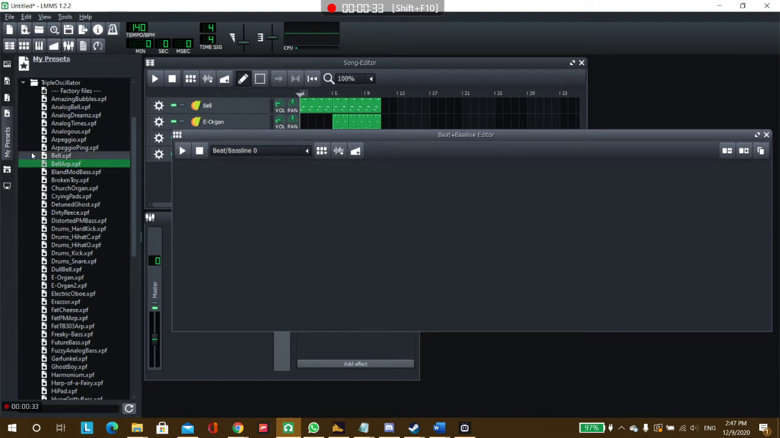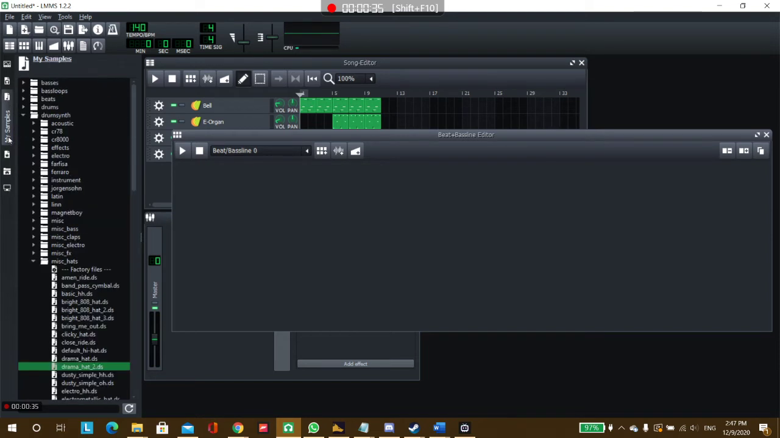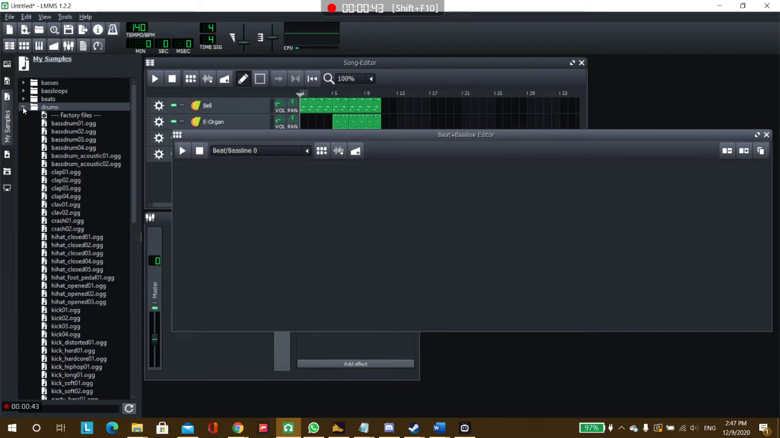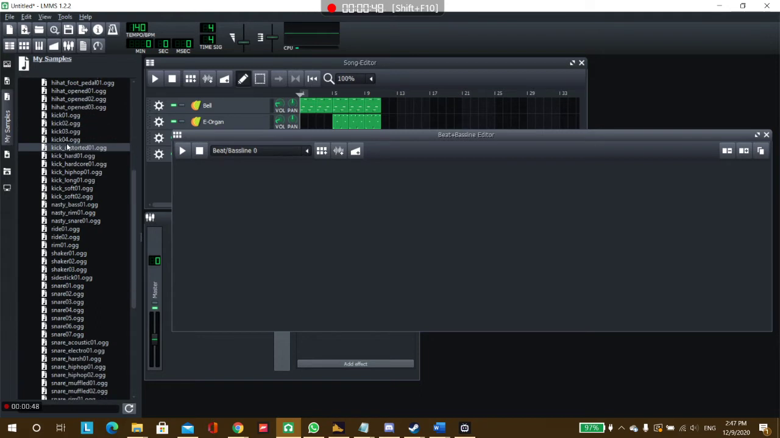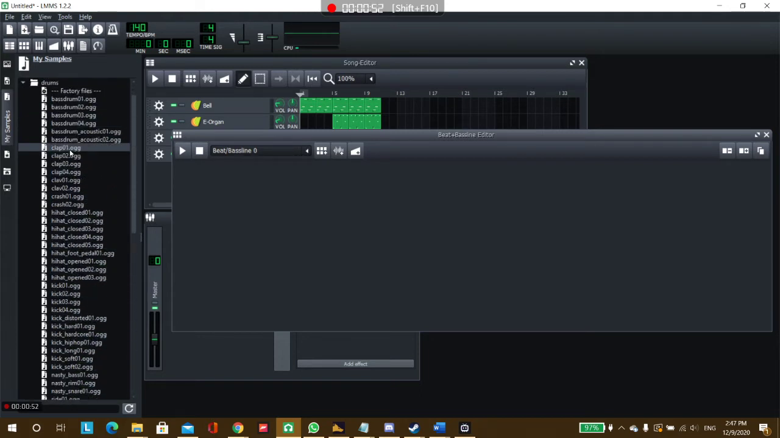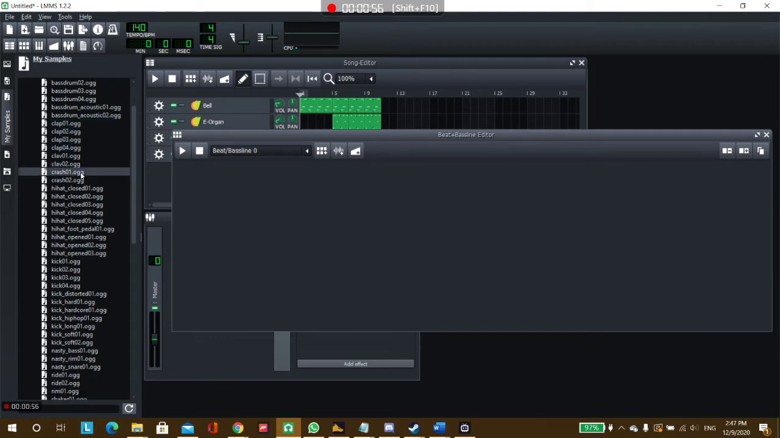If you go back to the presets, click on My Samples. Over here you can see that there's a file called drum synth or drums. For today we're going to use the file drums because it is very simple and has a lot of samples. Over here we're going to drag three things: a hat, a snare, and a kick.